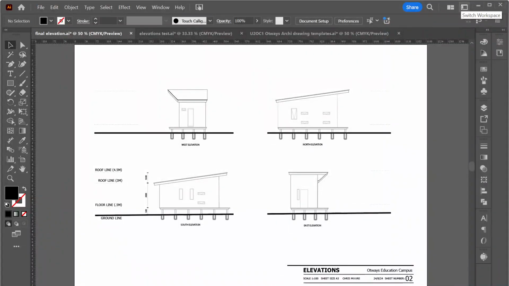Welcome. This video is going to focus on the final presentation for our cabin elevations. This should be the final artboard on our architectural drawing template. First thing we can go through and do is complete the title block in the bottom right. This should be in a sans serif typeface, all in uppercase and roughly 2mm to 3mm in height. Main thing to note is our scale has changed to 1 to 100 from our floor plan.